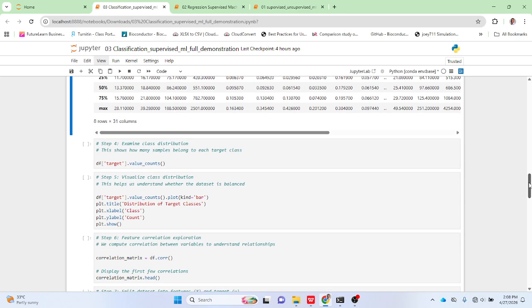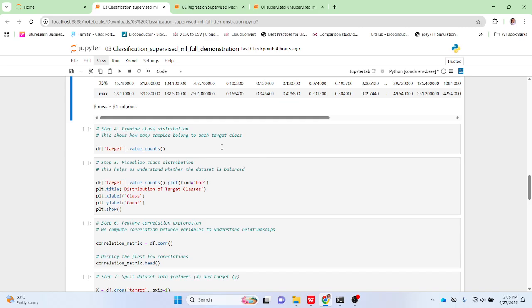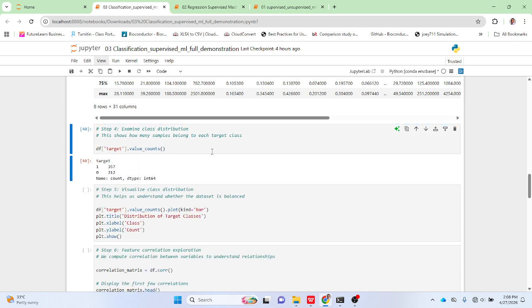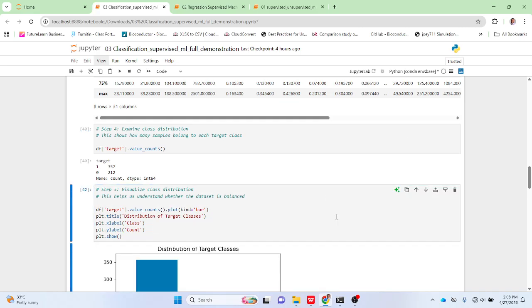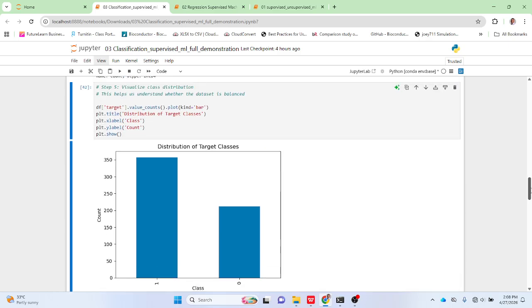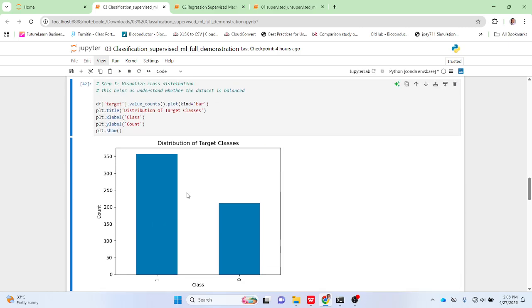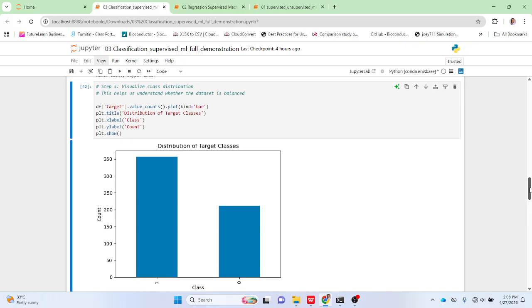The median value, right? Now, let's examine the class distribution. This shows how many samples belong to each target class. How many samples belong to 0? How many samples belong to 1? So 1 is for those who have breast cancer, and 0 is for those who don't have breast cancer. We can visualize this, and you can see 1 is for breast cancer, 0 is for those who do not have breast cancer.